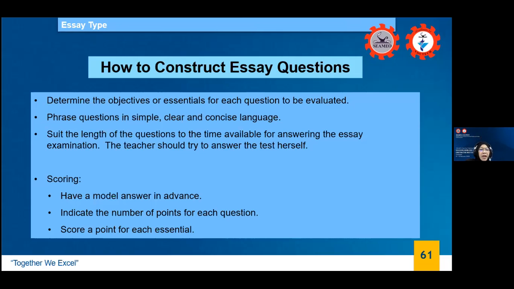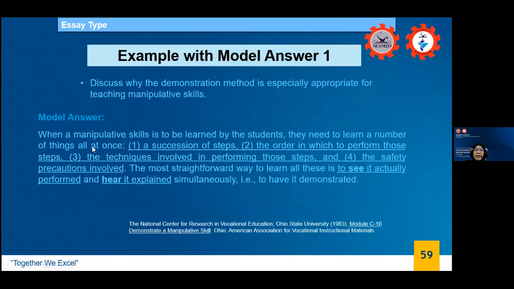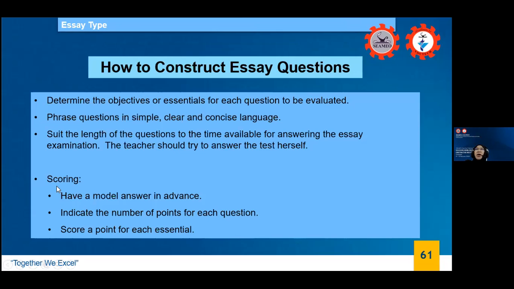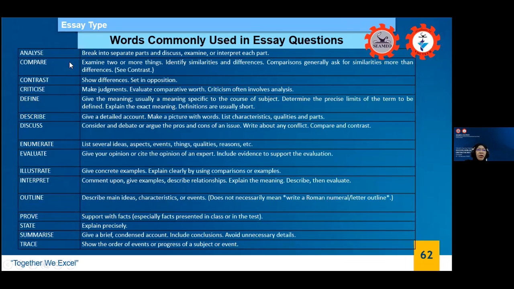All right, so here, look at the scoring. Have a model answer in advance. How do you score? You need to have a model answer prepared ahead of time. Indicate the number of points for each question and score a point for each essential answer. Okay?